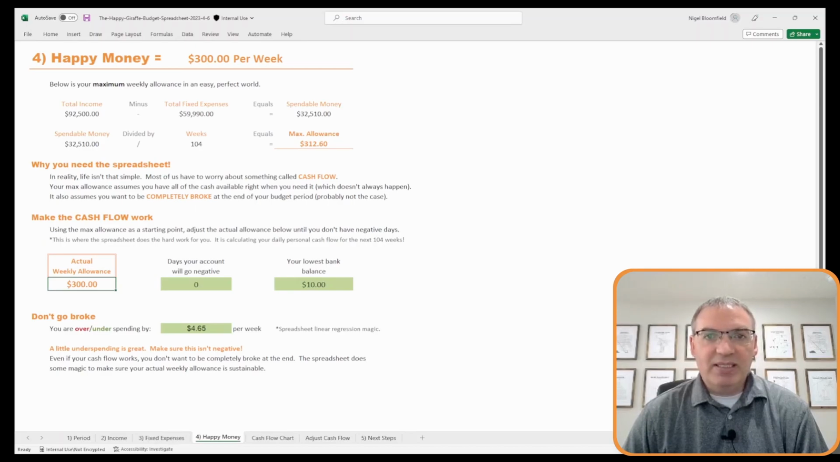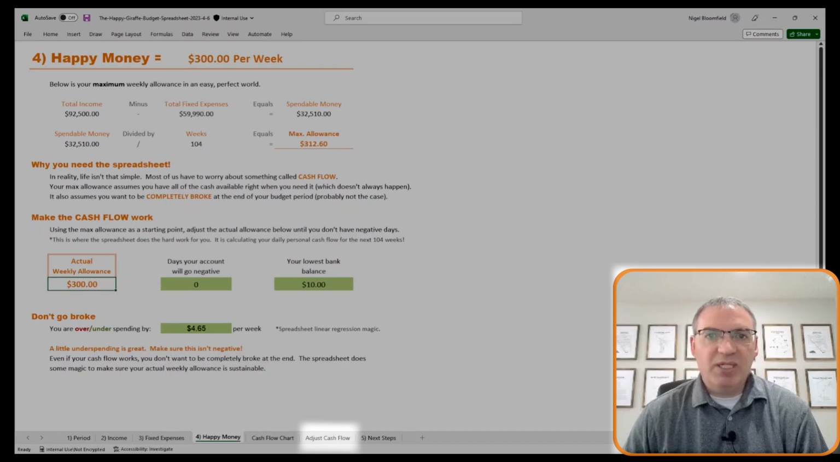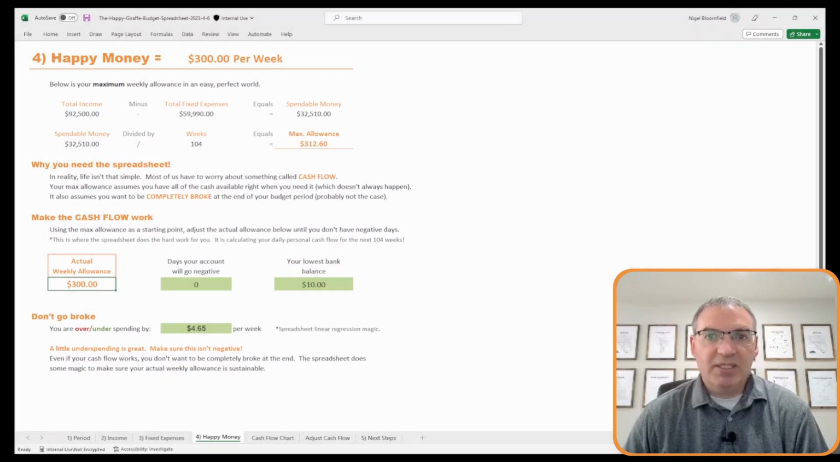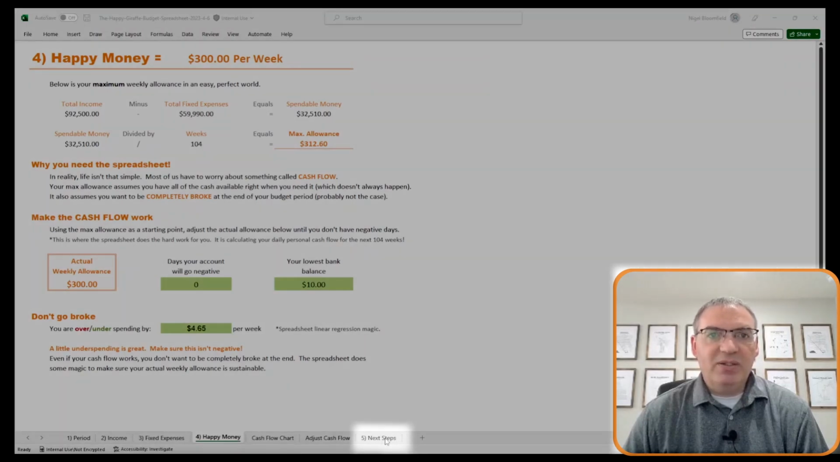You can always adjust it down later on, or at the end of each week, any money left over can go into savings or paying down debt or whatever you like. It'll take a few weeks to figure out what you can actually live on, and that's okay. There's another tab over here for making small adjustments to the predictions that the spreadsheet is making, but you probably won't need that at first. The last tab is your next steps.